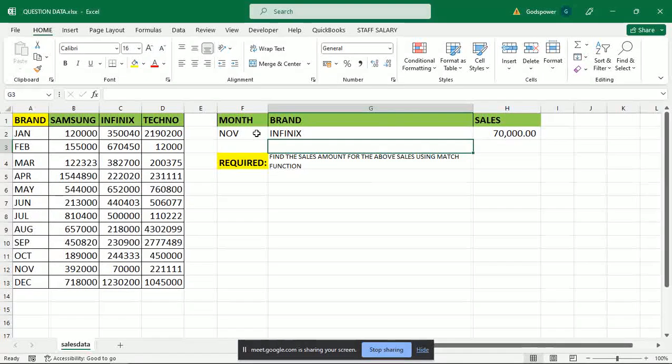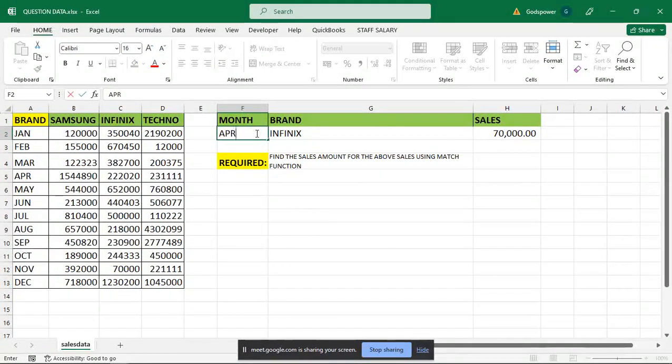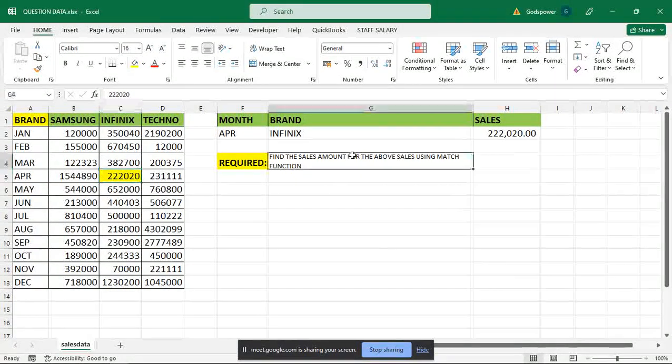70,000. If we say for April, any months at all, just go and change the months to April. It will tell you how much we sold for Infinix in April. That we sold, you go and check it, and that's it. In Infinix here, we sold 222,020 naira.